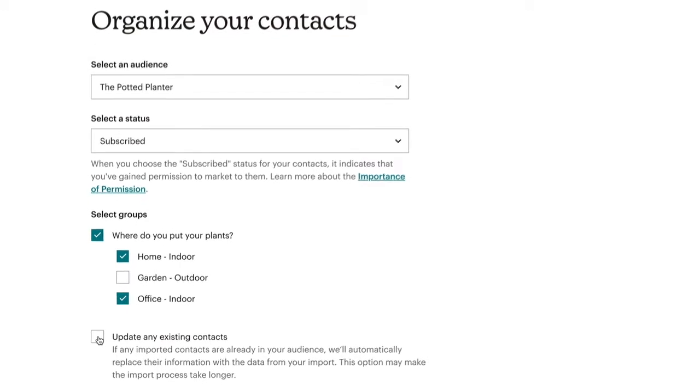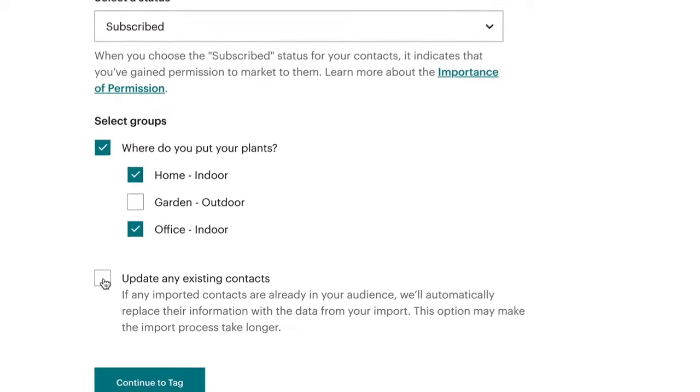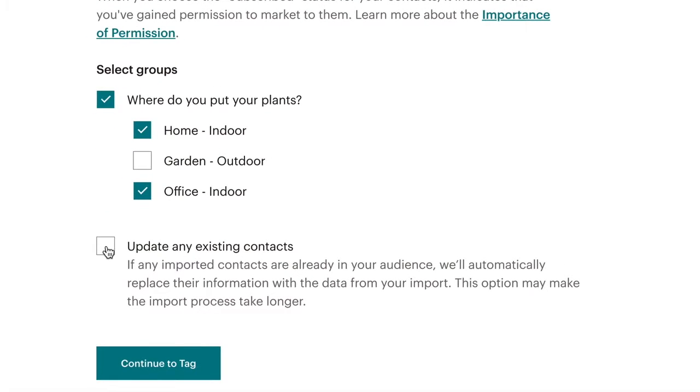In the Update Any Existing Contacts section, we'll leave the box unchecked unless our import includes contacts who are already in our audience, and we would like to update their info with this import. Now that we're finished, we'll click Continue to Tag.